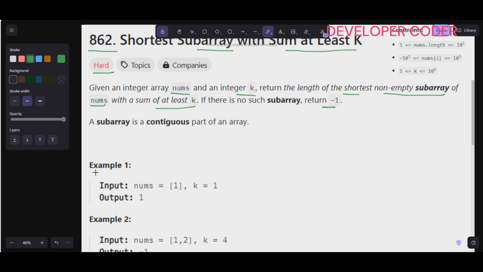Okay, so here see this example number 1. Only one element is there, and what we need is a sum of at least 1. Okay, so that is possible with just one element. So if my subarray is like this, then it's fine. And what is the length of this subarray? 1, so we are returning 1 here.